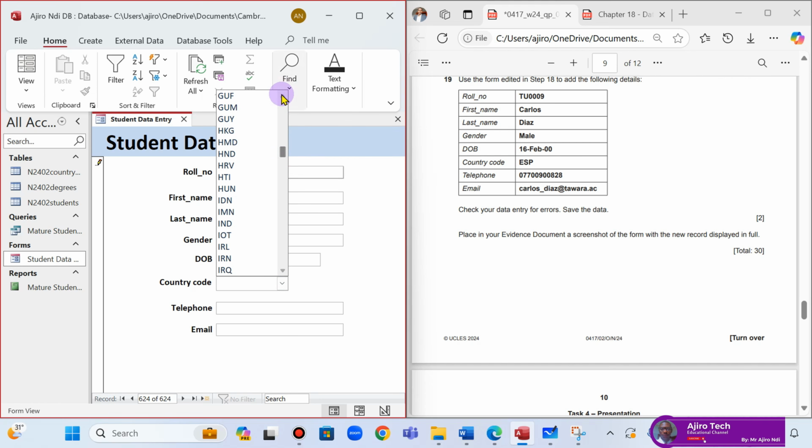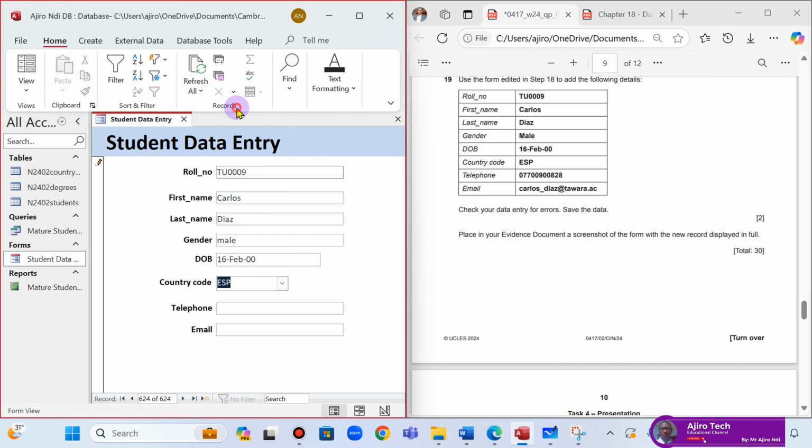E, because it's unique, so I'll look for E. Okay. Telephone number is 077 00 900 828. So 700 900 828. The email is Carlos. Please type it exactly the way it is. Carlos Diaz. Then we have at tawara.ec. So Carlos_Diaz at tawara.ec.